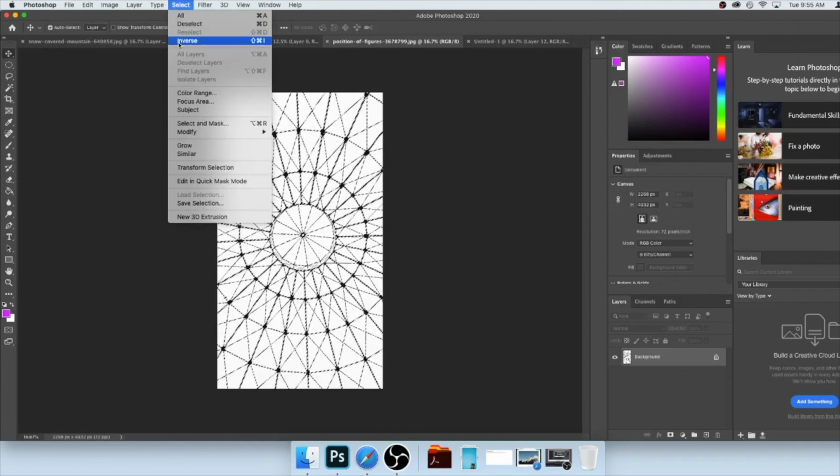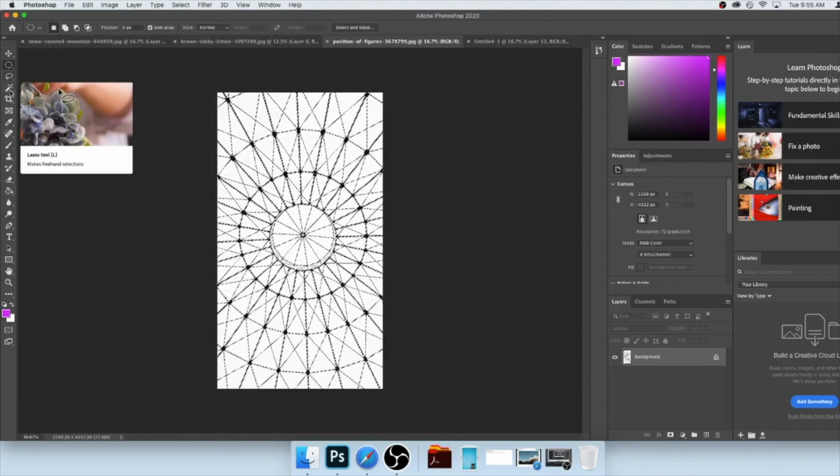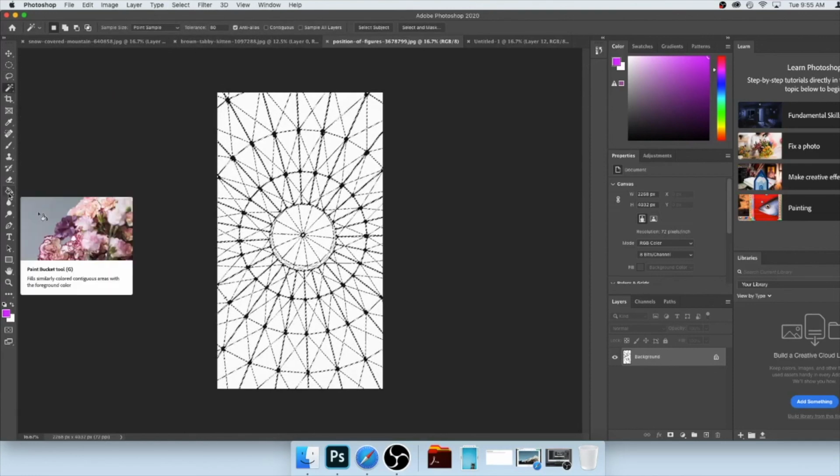So we have the select menu. It's doing its stuff up there. We have others that we're going to be getting to. For now, we're just going to worry about this section. So you have your marquees, you have your lassos, you have your wands, and today we also threw in paint bucket and gradient, so you have a little bit more flexibility with that.